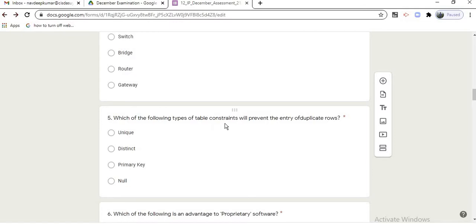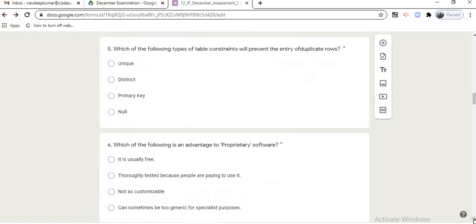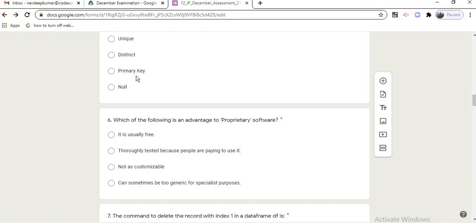Which of the following types of table constraints will prevent the entry of duplicate rows? The unique constraint also does this, but it accepts the null value. Distinct is not a constraint; it is a keyword which is used in queries. Primary key is the constraint that is used to filter out the unique values. So C is the option in question number 5.